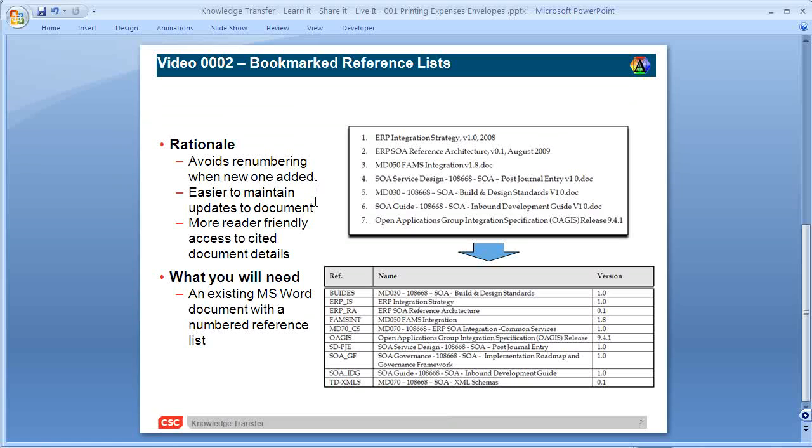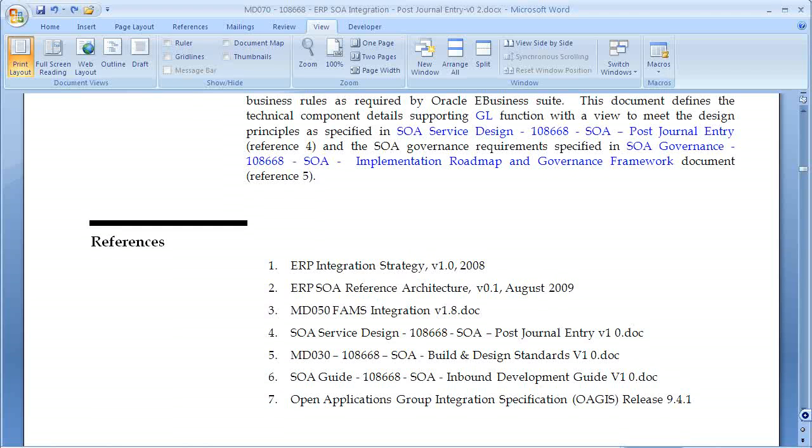What is also offered is the ability for the reader to more easily access the details of the reference made in the text. To apply this technique in your day job, all you need is Microsoft Word, and any version will do. Here is an example of the old referencing method where we are asked to add a new reference for the governance framework that is to be consulted in conjunction with this service design document.